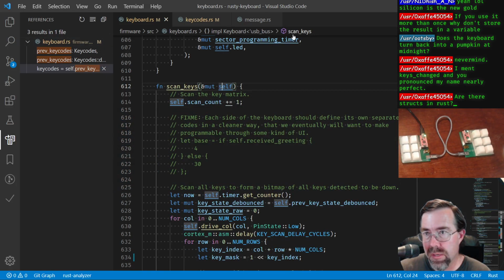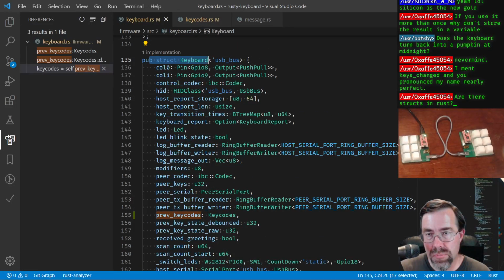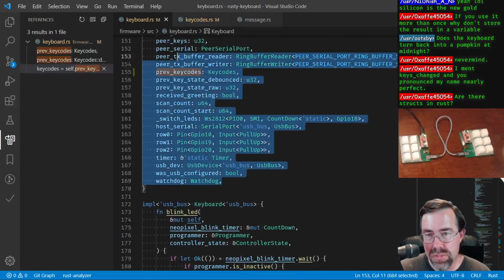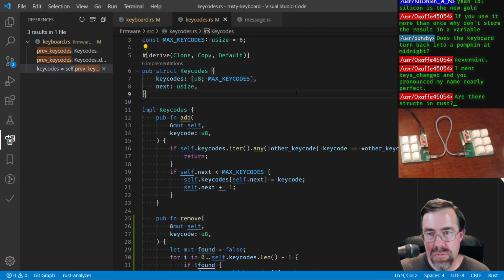How come I can't click on it? Actually, I can just go to this. So this whole thing is a struct. It's a struct with a large number of things in it. Here's a smaller struct, this key codes thing. So it just has an array and a number in it. It's kind of weird if you're used to C++, you would have your methods declared inside the class or struct. In Rust, you declare the struct separate from its methods. So it's just the data and then just the methods.